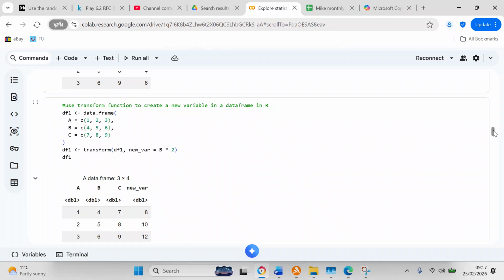And so that's one of the ways that you can create a new variable in a data frame using the transform function. So you've got 2 ways that you can do it. You can either do it with the $, or you can do it with the transform function.